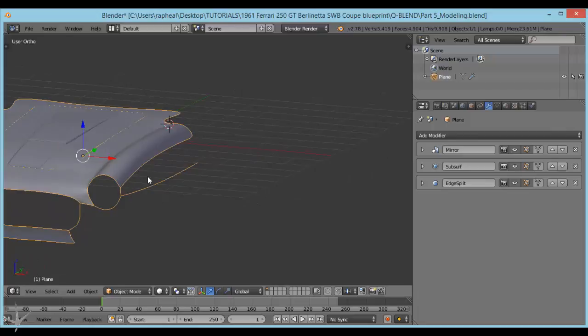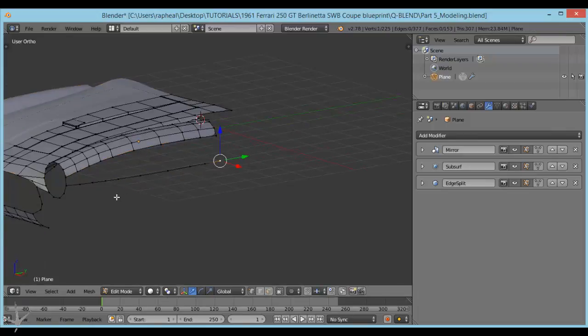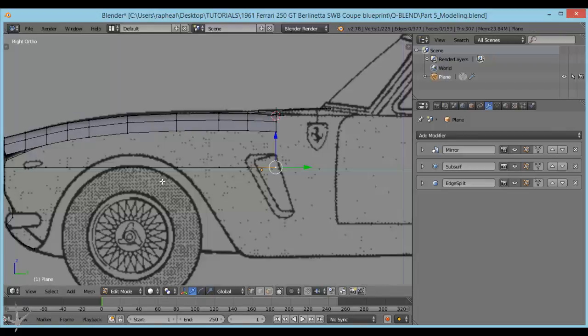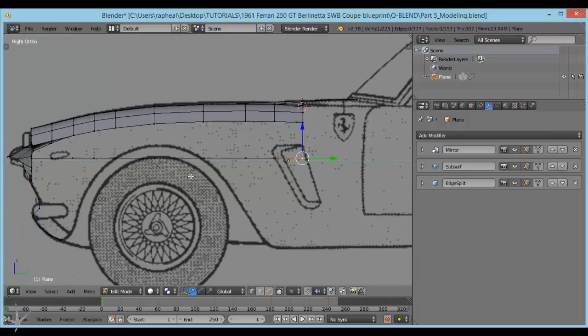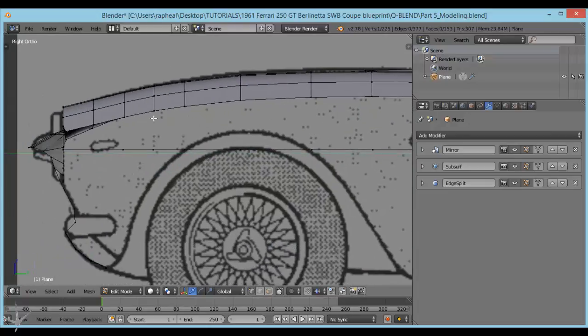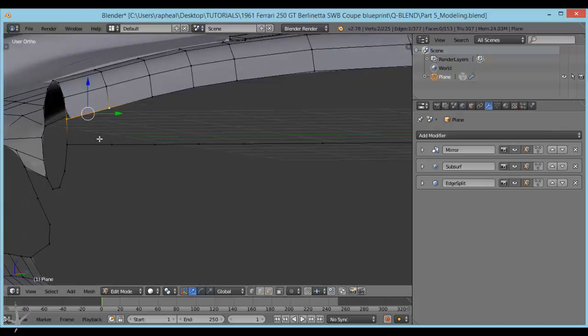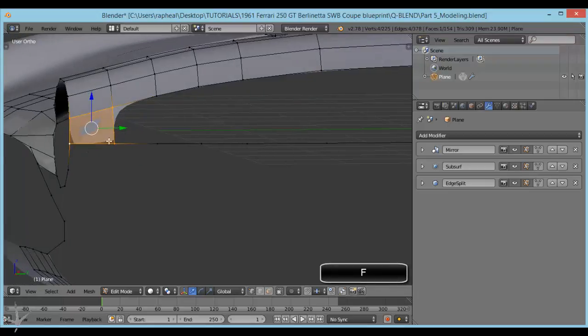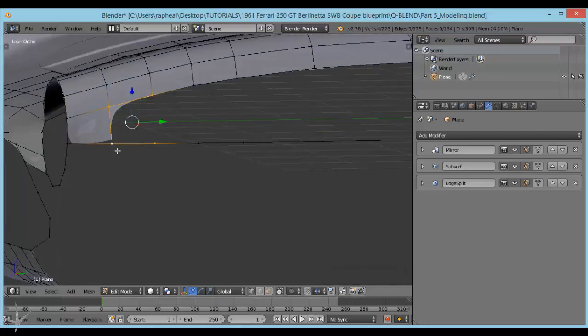So this should connect like this, and it's going to be quite easy because I'm having edges that I can connect quite easily. So I select these 4 points and press F to face them off. Go ahead and do the same.